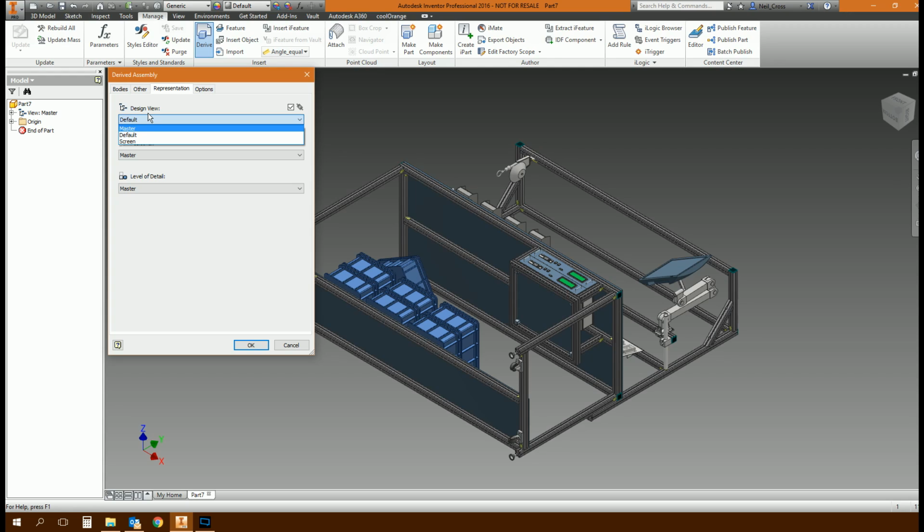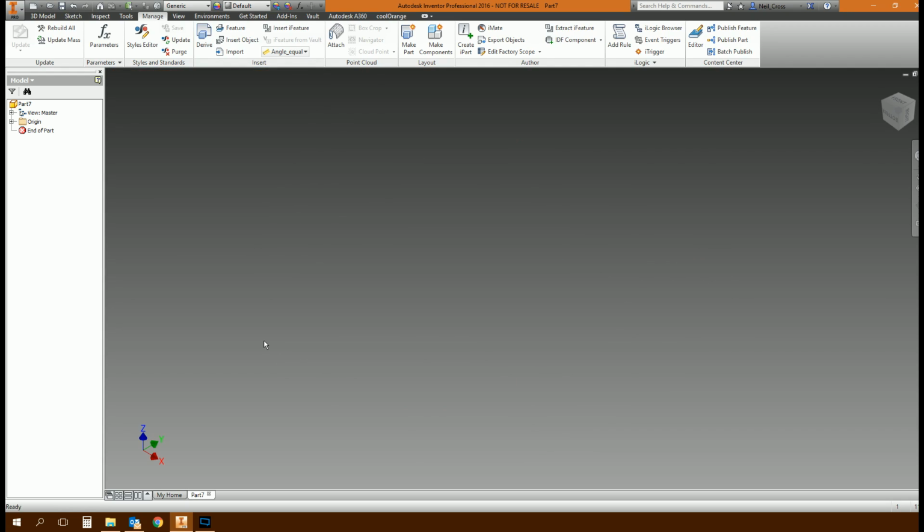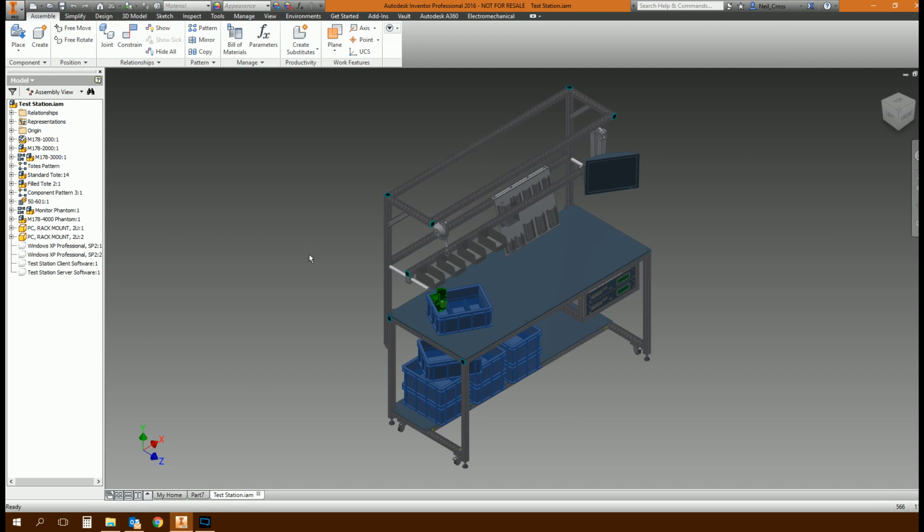If you're telling Inventor, I want to derive the default locked design view into a part file, it's not going to let you exclude any of the parts. So what you need to do is either make a new view rep that's unlocked or use an existing one. So you can see we've got one here called screen. Well, I don't know what's in the representation screen, so we can cancel this. We'll do this properly, and then we'll reopen the assembly. We'll reopen the test station.